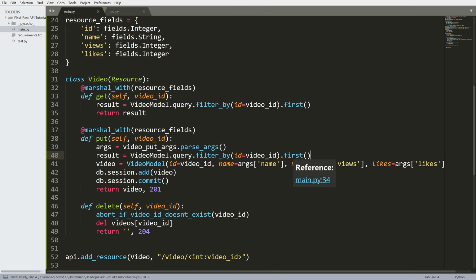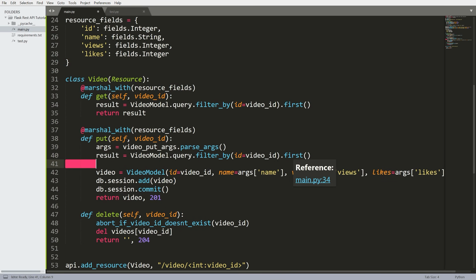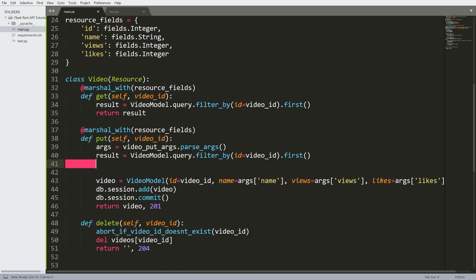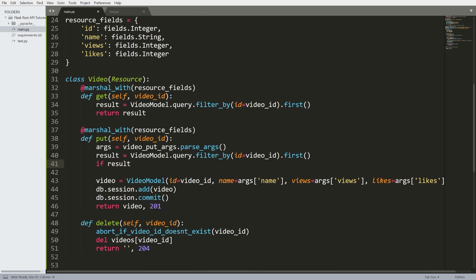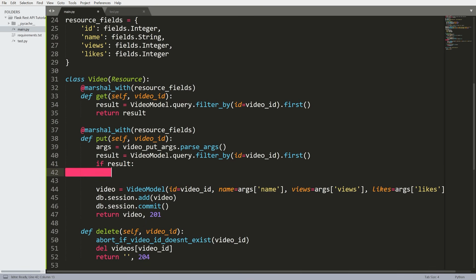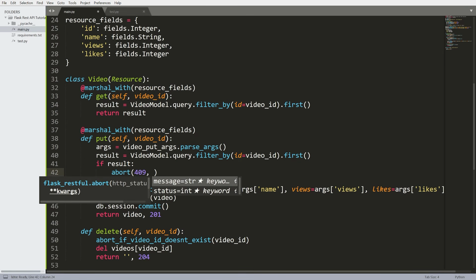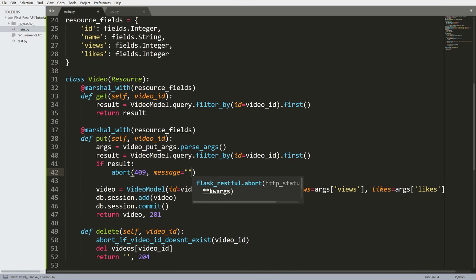Okay, so I just did a little testing on my own to make sure I wasn't steering us in the wrong direction. This might not be the best way to do this, but it will work for our purposes. I'm going to do a query and check if there are any videos that have an ID equal to the video ID that we want to add. If they do, I'm going to abort. So if result exists, then I'm going to abort with a 409 status code, which means this already exists, with message equals video ID taken.